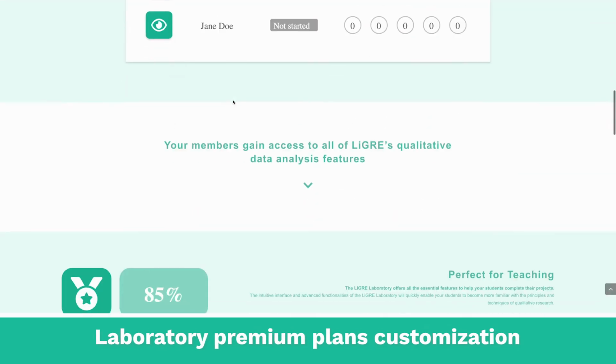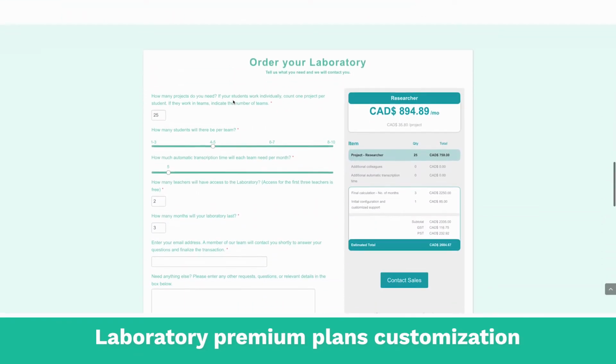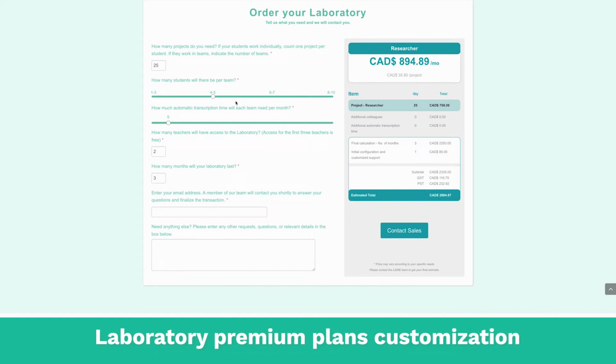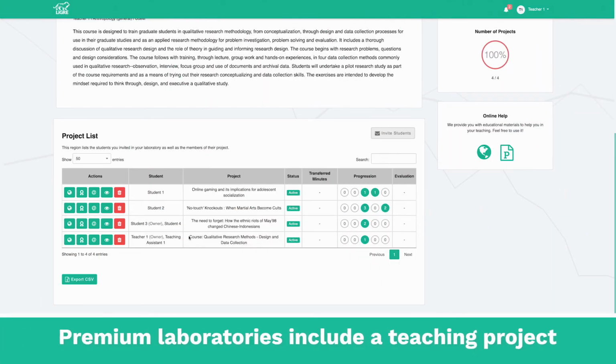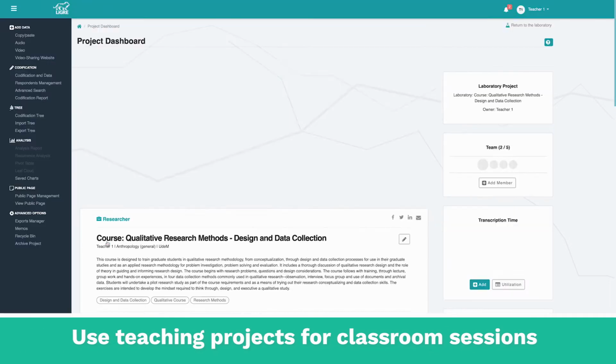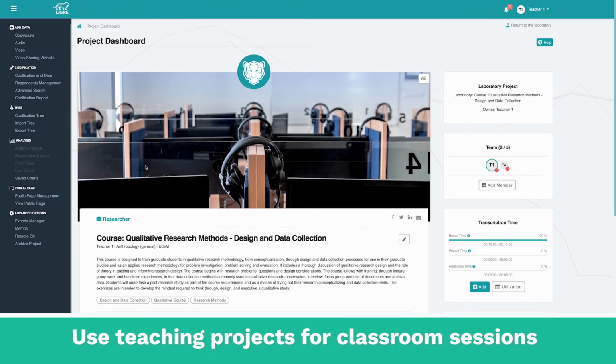Lab owners can expand the scope of their teaching laboratory by purchasing a premium plan. Each premium laboratory plan is unique and tailored to your requirements and your students' needs. Premium laboratories automatically receive a teaching project. This project can be used to illustrate various techniques and methods in classroom sessions.